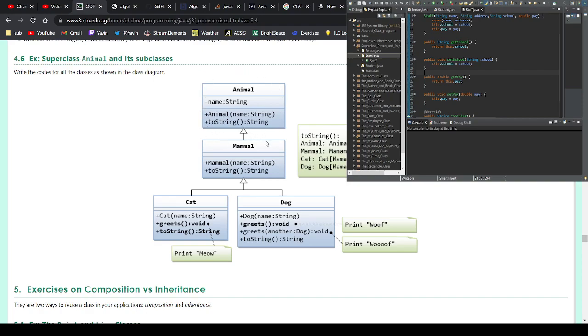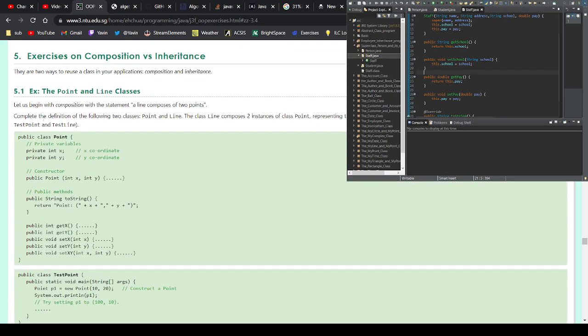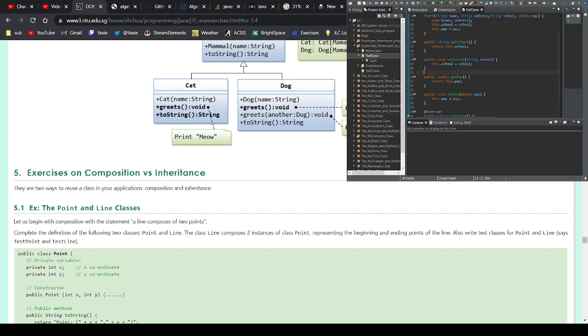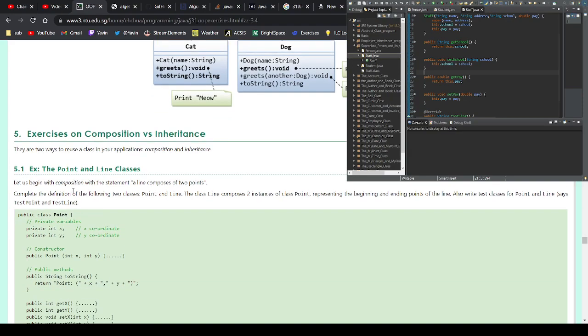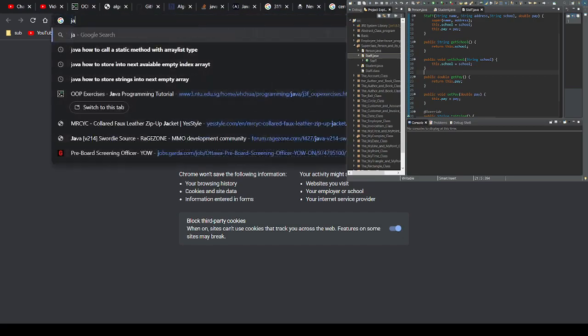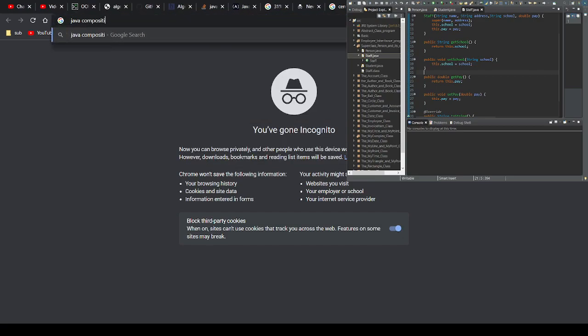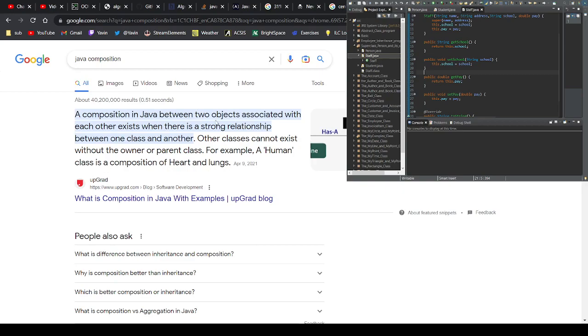So you have the parent class and you have Mammal, which extends the parent class, so it's reusing the class. That's inheritance. And then there's composition. What was composition again? Java composition. Composition in Java between two objects associated with each other exists when there is a strong relationship between one class and another. Right. So aggregation or has-a composition. Has-a, is-a.